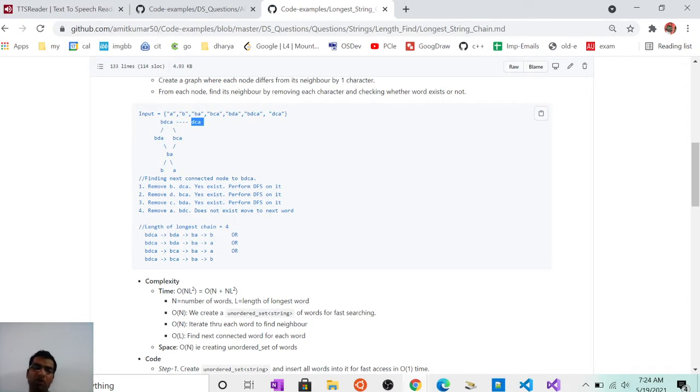Now if after removing the first letter from DCA we cannot find CA, after removing the second letter we cannot find DA, after removing the third letter we cannot find anything, so we'll update the length of the longest subsequence till DCA in an unordered map, and then we'll jump to the next word in the sequence.